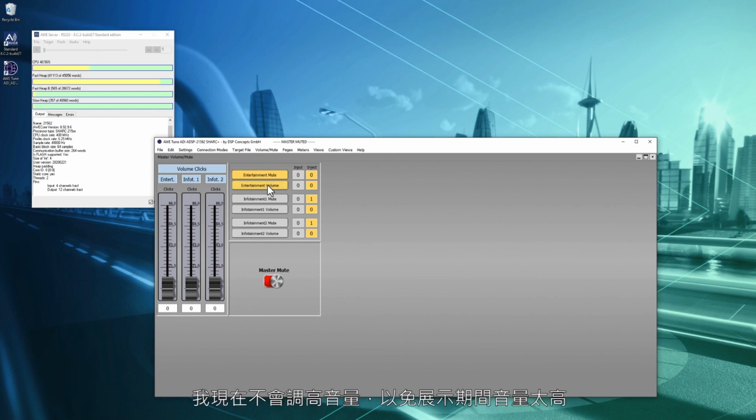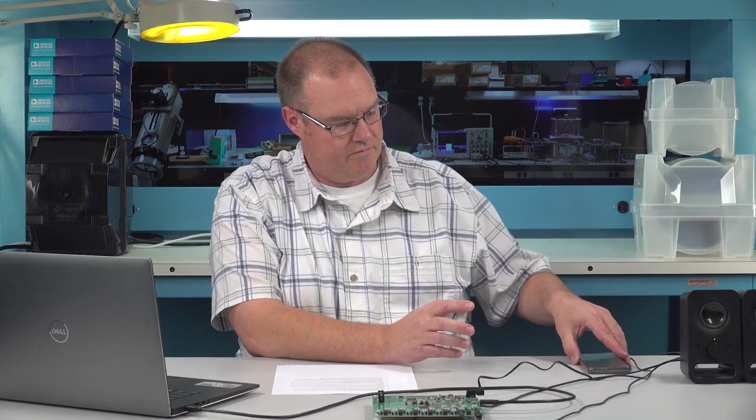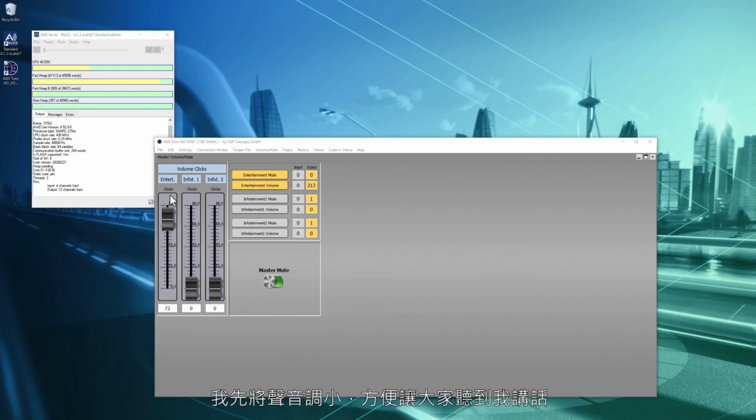I'm not going to actually turn the volume up just yet because we want to make sure that it's not going to be too loud as we're trying to do this. And then the last thing that we're going to do is unmute the master mute, which you see here. Make sure that audio is flowing through to the input, and now increase the volume on entertainment. So now, as you can hear, we have audio coming through, so we've been able to set that all up. From here, let me actually turn this down so you can hear me.